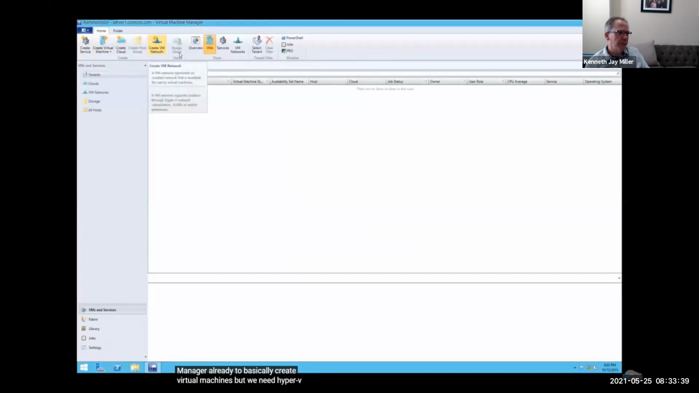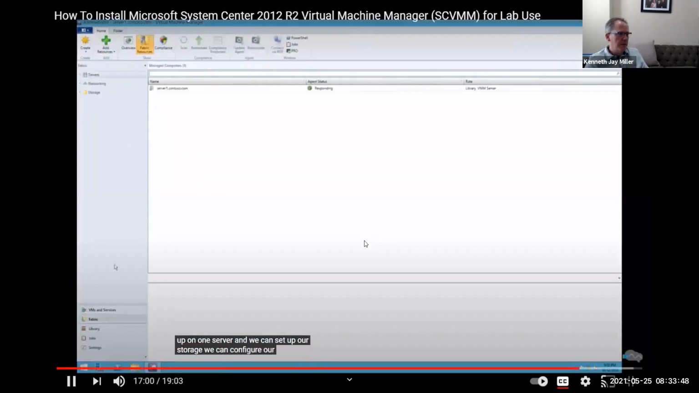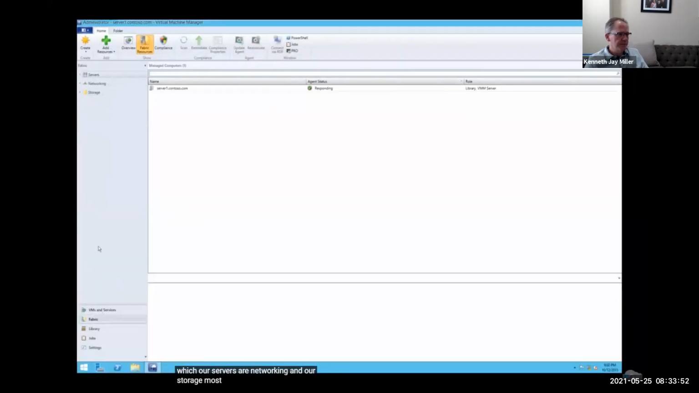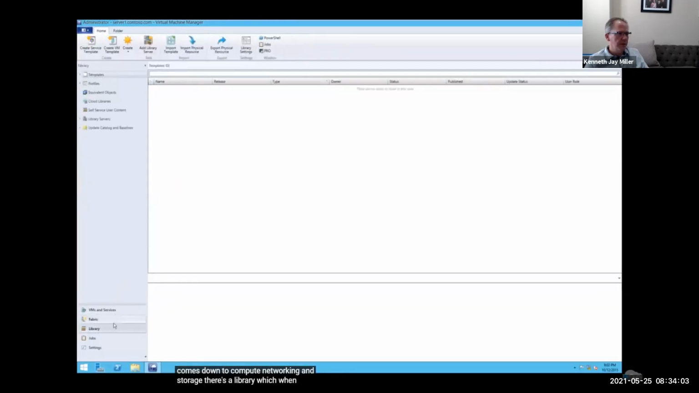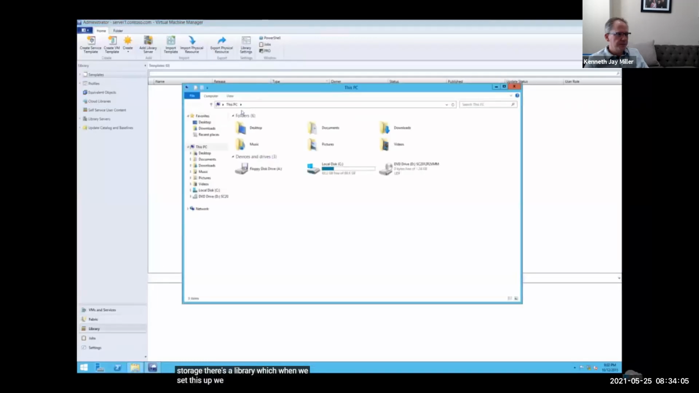But we need Hyper-V hosts first. That's why I set all of this up on one server. And we can set up our storage. We can configure our fabric, which are our servers, our networking, and our storage. Most importantly, any kind of virtualization platform, I always say it comes down to compute, networking, and storage. There's our library, which when we set this up, we basically had a share created for us on server 1.